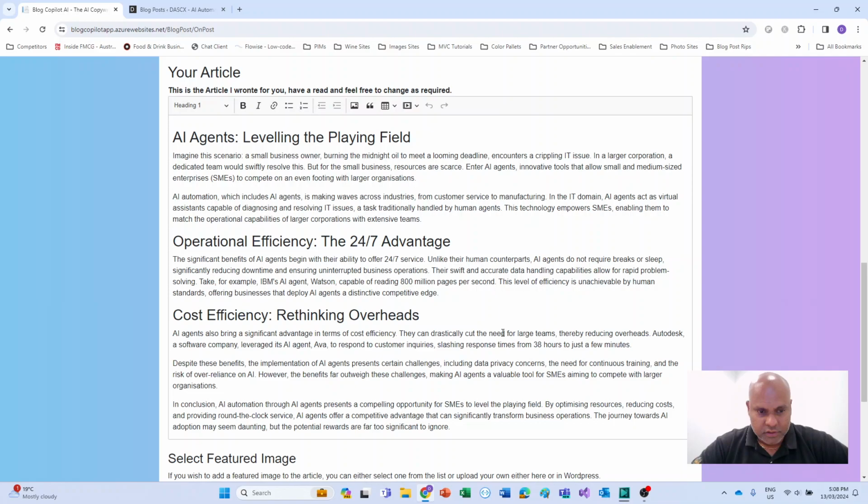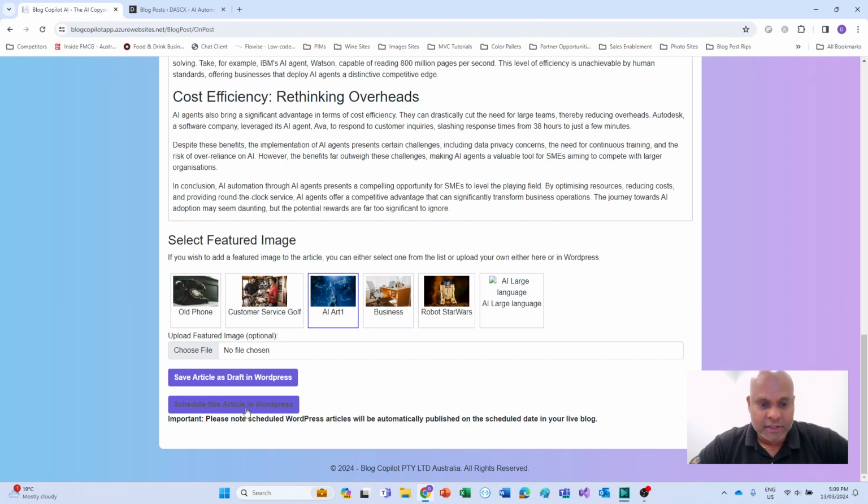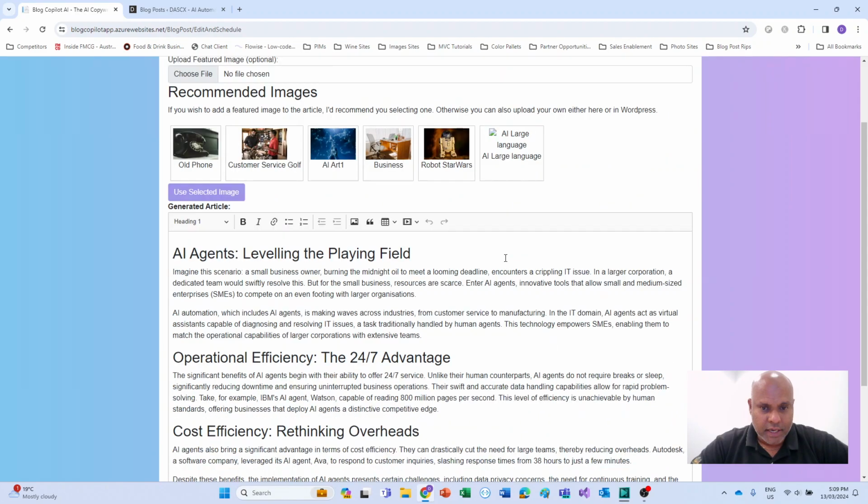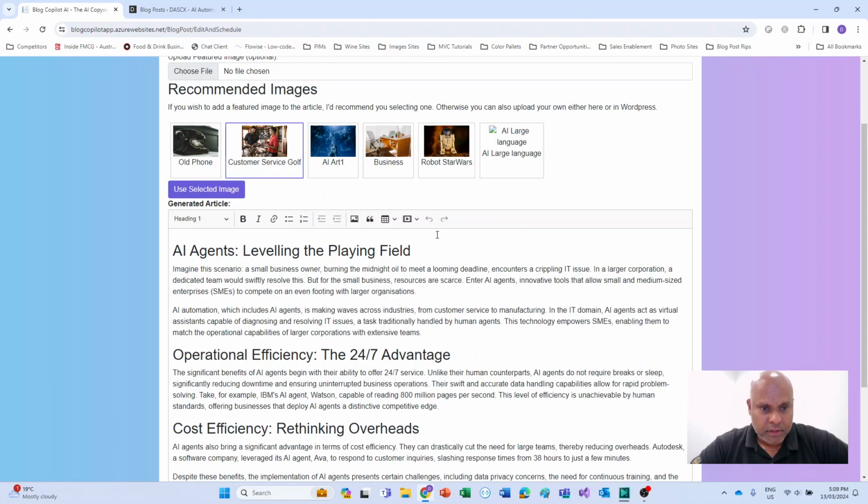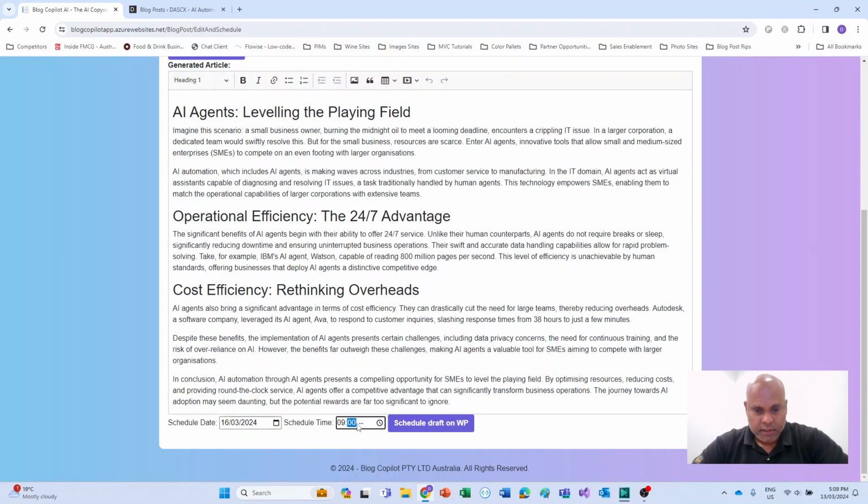So last time we checked the article draft, and this time we can actually schedule the article. So here's the article again, and I'm going to say use. It picks the date, right? And I have to select the time. I'm going to say I want to do it at 9 a.m. in the morning. Let's go.